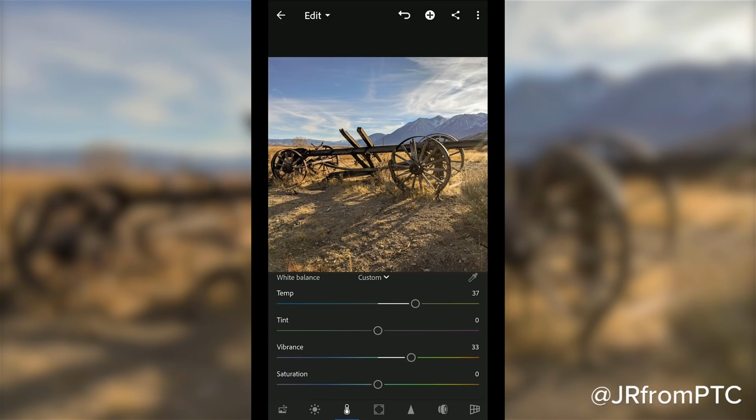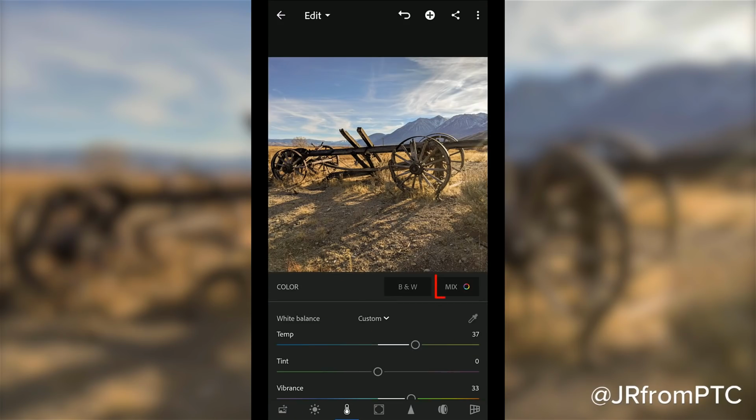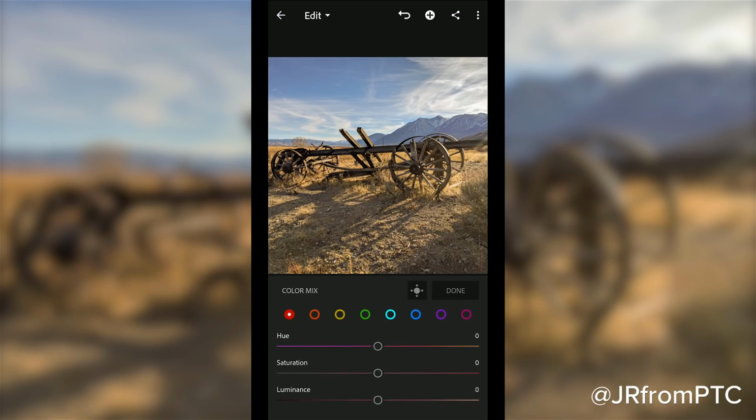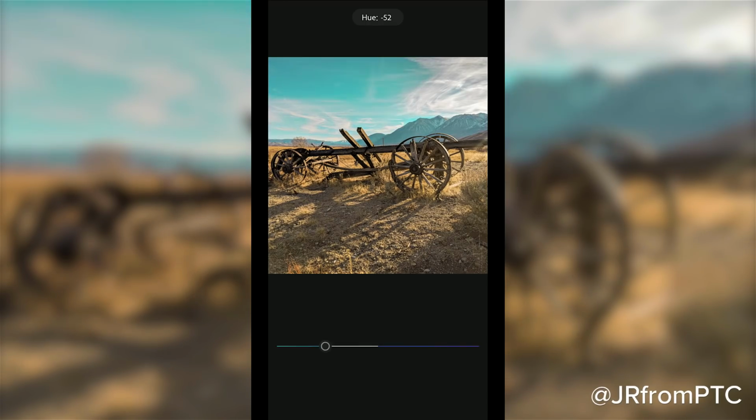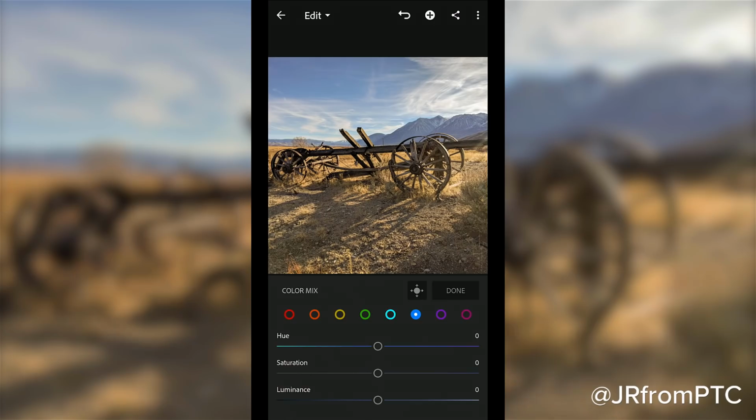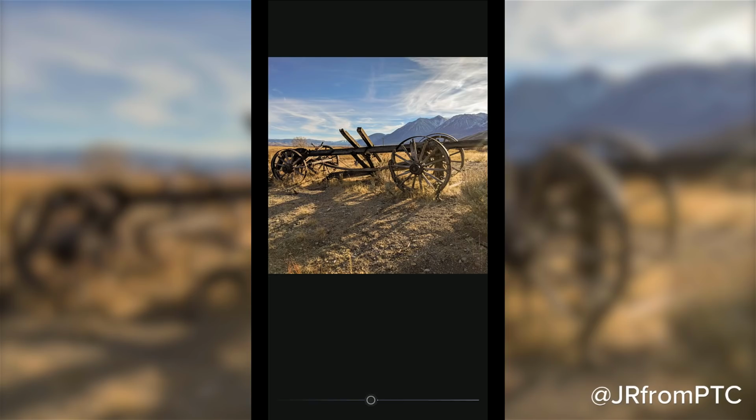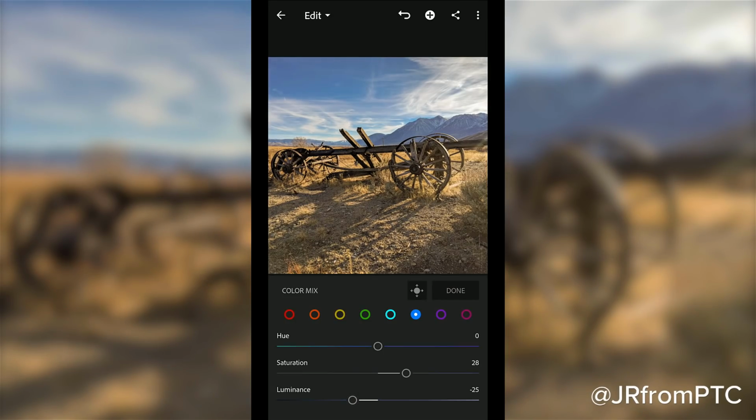I'm going to scroll to the top of the list, and I'm going to tap on the mix icon that gives me access to the color mixer. From here, I can select the color, like blue for example, and I can adjust the hue of the blue, and look at the sky, how it's affected by it, the saturation, and the luminance. And I'm double tapping on the sliders to reset them. In this case, I'm only going to increase the saturation just a bit by dragging the saturation slider to the right and reduce the luminance to darken up the sky just a little bit.